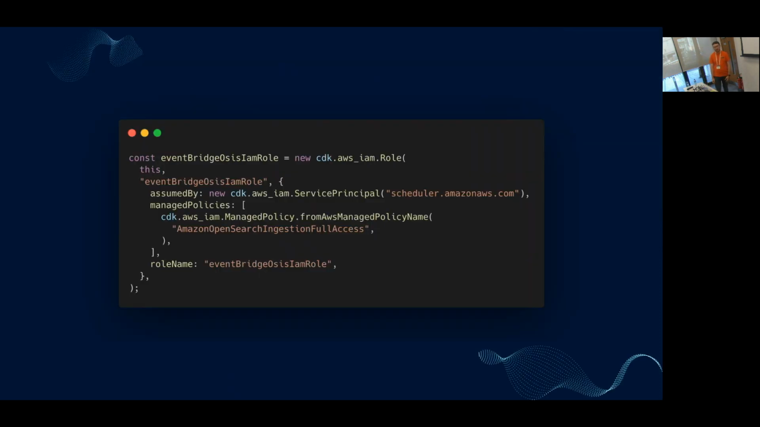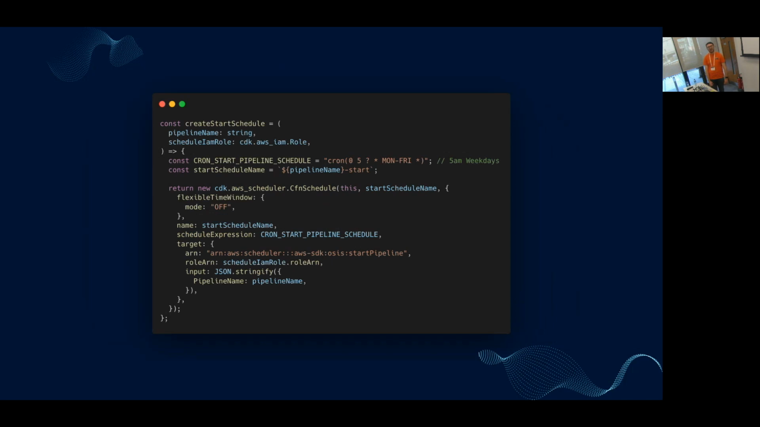And then some CDK to define that as well. So we've got our IAM role that our scheduler is going to assume. It's going to be able to, again, just have full access right to OpenSearch. Everyone locks it down, this is only for demo purposes. And then our two pipelines.